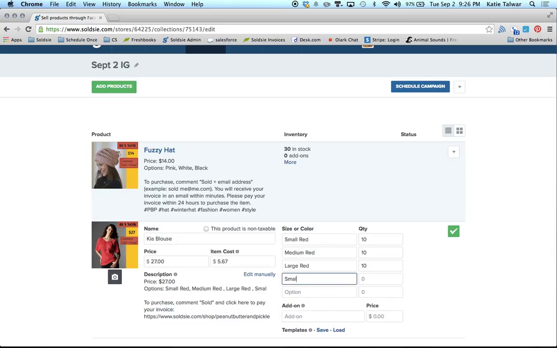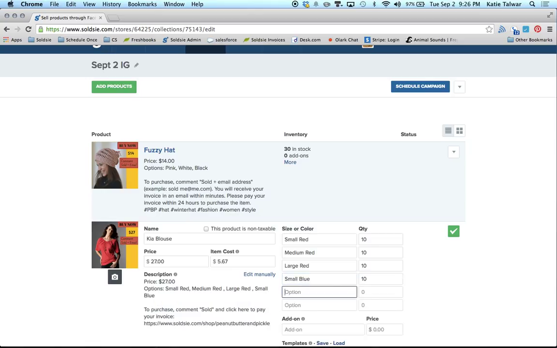Now I'm also going to put in the other colors, which were blue. I'm going to do all the sizes that blue comes in. Now I could continue to go down the list, say it came in white and black. I could also include those colors in here as well.